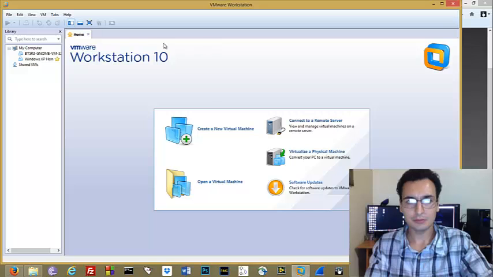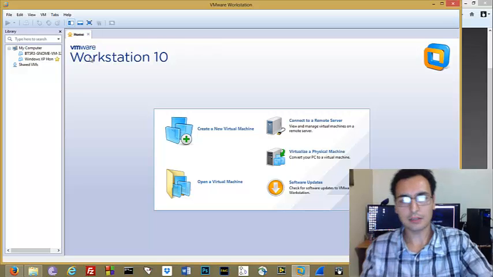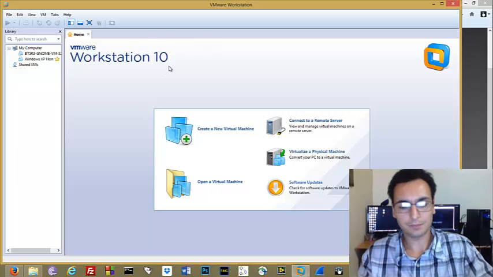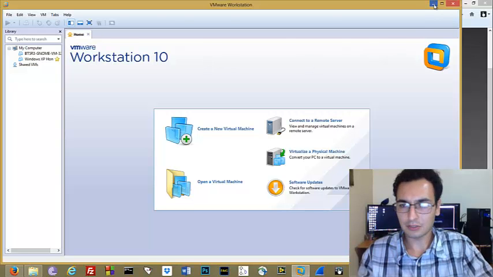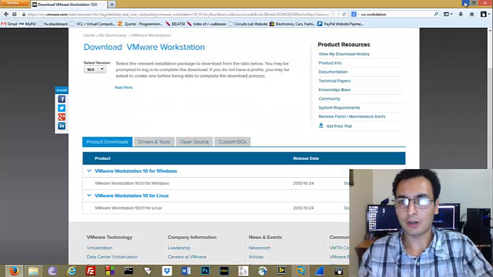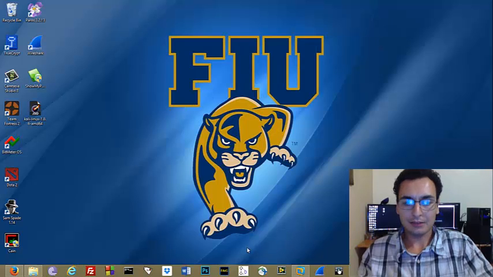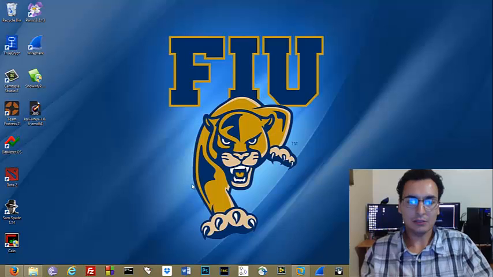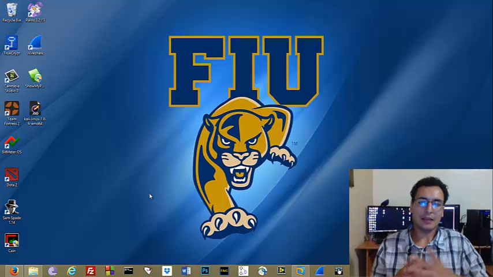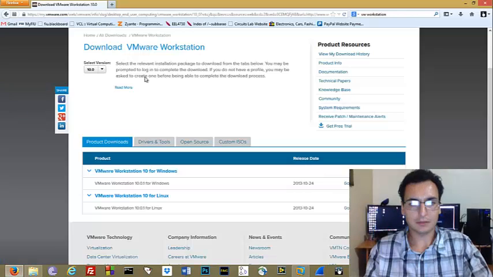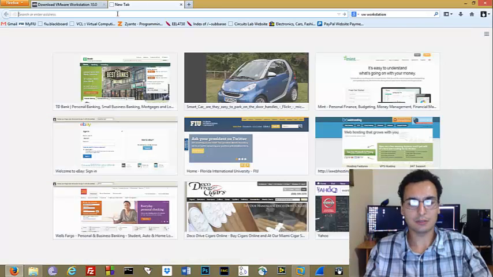Once you install VMware Workstation 10, it's a very simple installation. Pretty much you just leave all the default settings from the installer and click next. The next step is to download actually the Linux. I'm gonna be using Linux Kali, which is a very famous Linux for penetration testing.